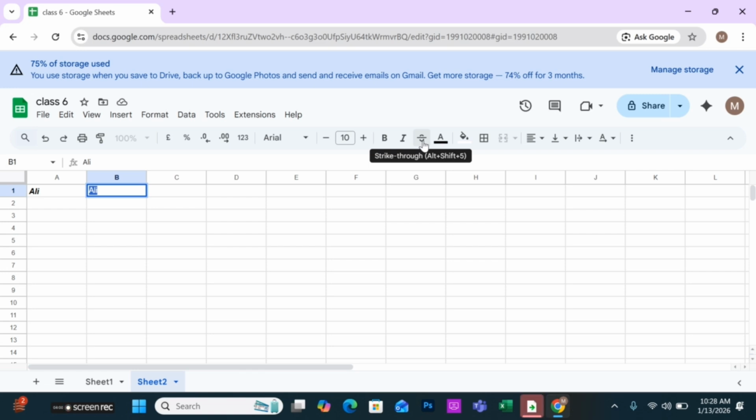plus 5, and we can click on this too. Simply we click on it, and now you can see a straight line on your text. Okay, and after that we are going to see how the next option works.